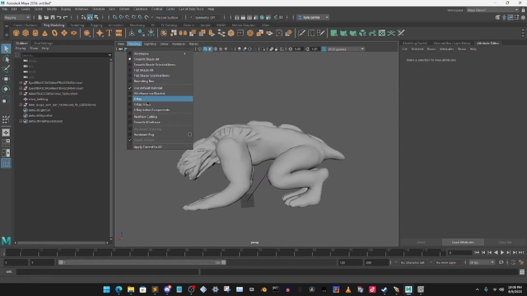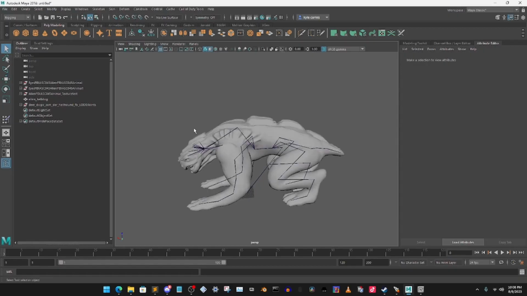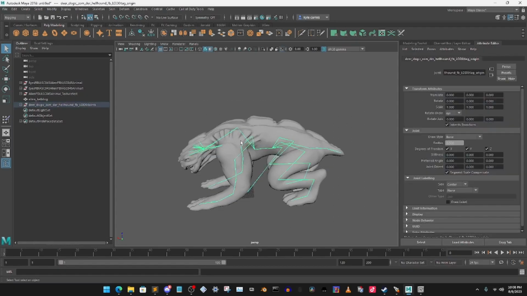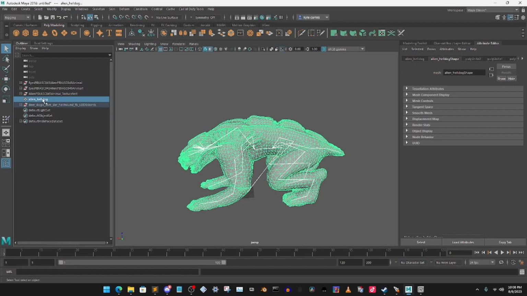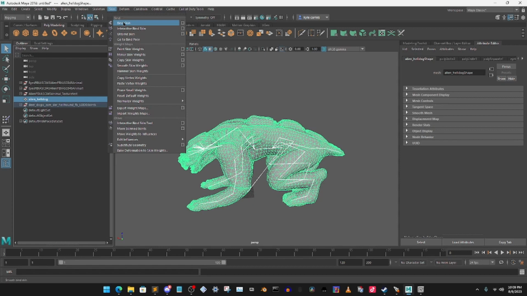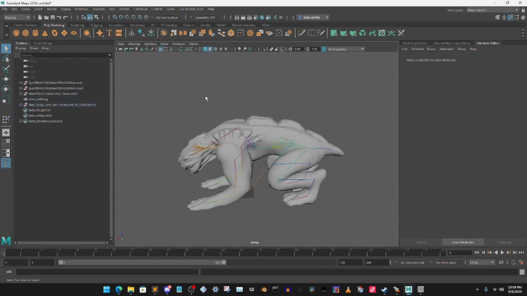I might go ahead and click on X-ray joints again so we can see the bones. What you want to do next is highlight your bones, select your model, and then press the hurricane. Make sure you're on rig install. Go to skin, bind skin. Now that will bind it to the mesh, which is the model.